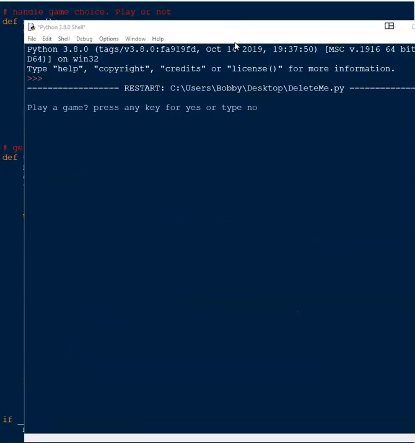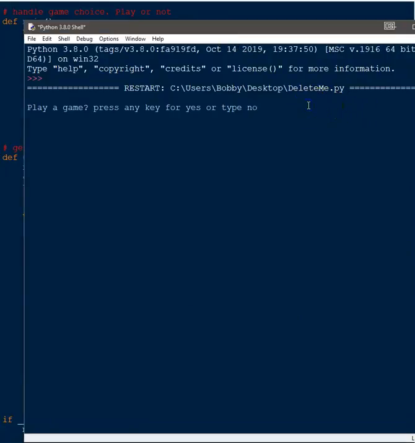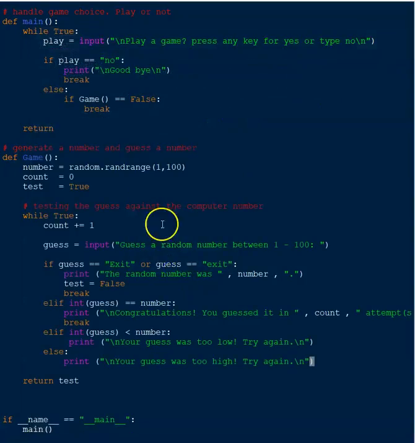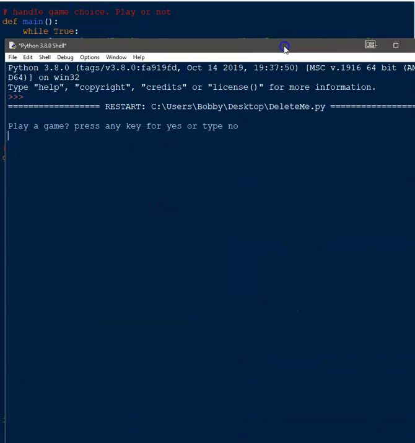So when I execute the code, this is what should come up. It's going to say play a game, press any key, yes or no. Well, I'm just going to hit the enter key. Okay, and that was weird. There we go. Actually, let me read that again because that was kind of weird. There we go. I don't know why it did that. So I just hit the enter key, and I guess random number between 1 and 100.